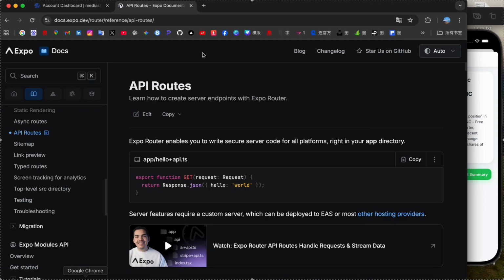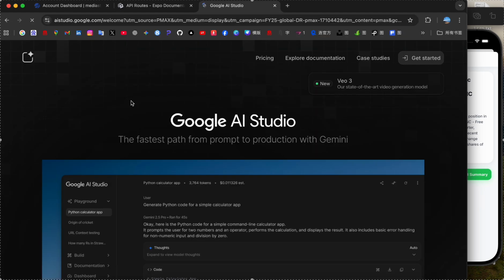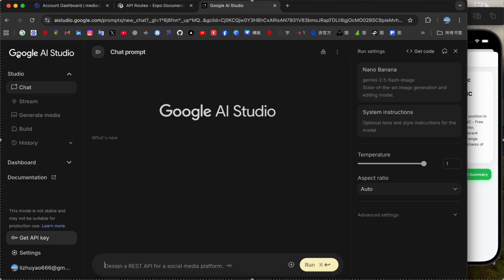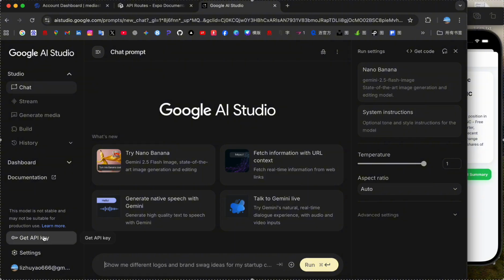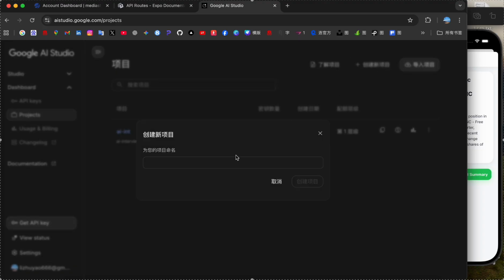And next, we need to use Google Gemini and get started. And we go to Google AI Studio and dashboard, projects, and create new project, AI news, create a project.